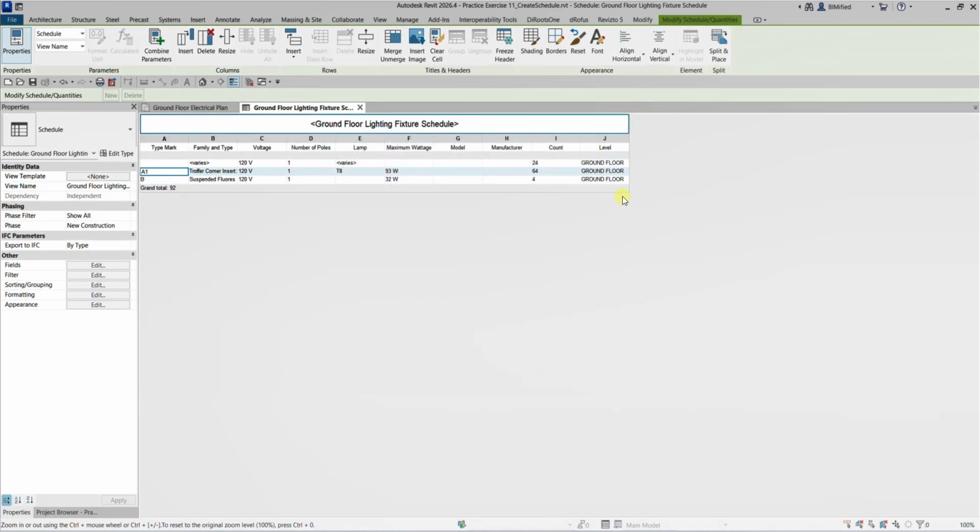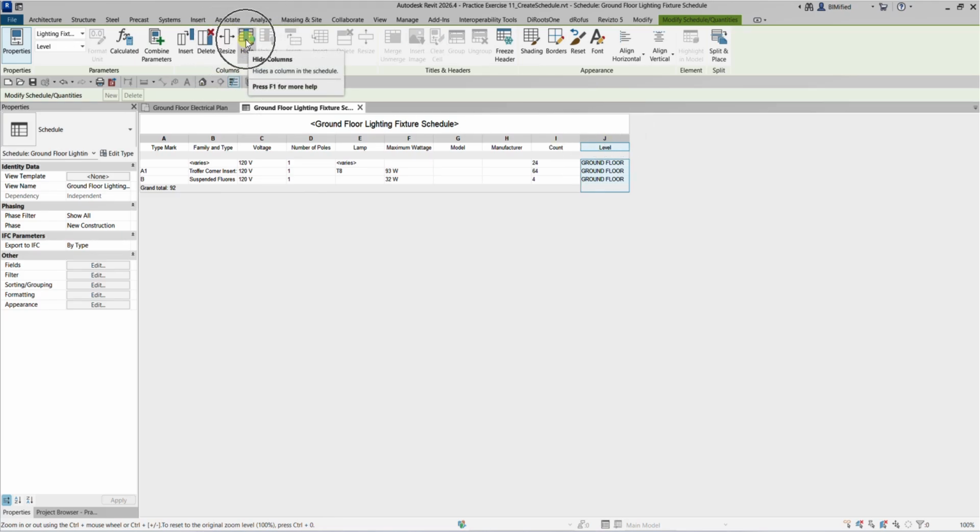Okay, so now since I already call this lighting fixture schedule as ground floor, I do not need to show the level here. Okay, I'm just going to hide this column here. So I'm going to click that column, and then here on our columns, there's an option there to hide the columns. So you can hide that, and there you go. It's now hidden. You don't need to show that because you already said that it's ground floor lighting fixture schedule.